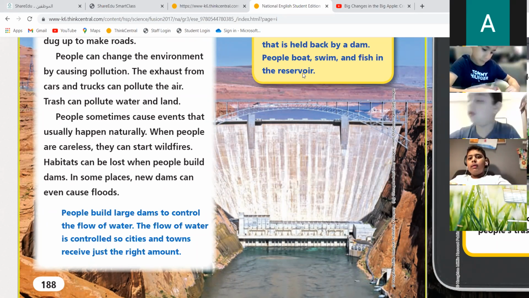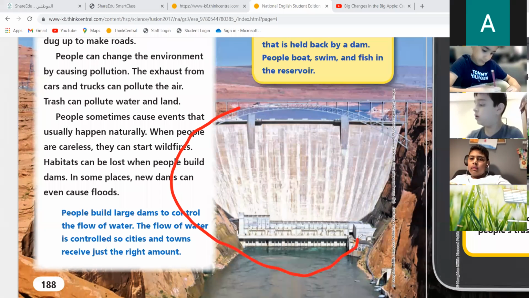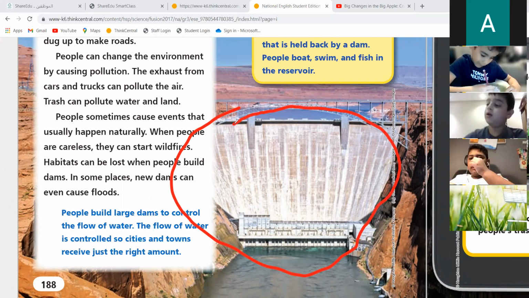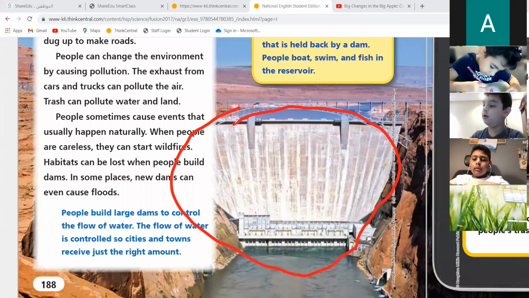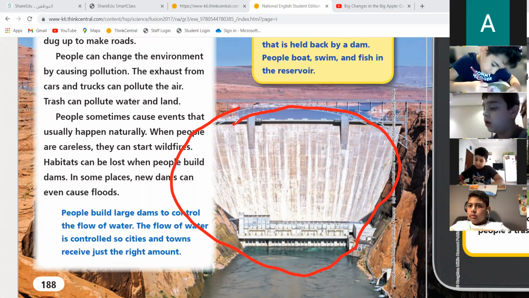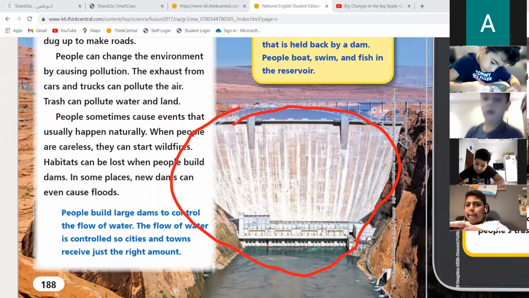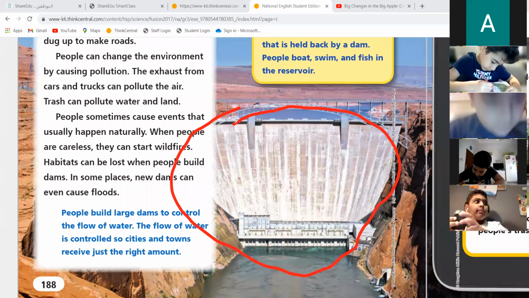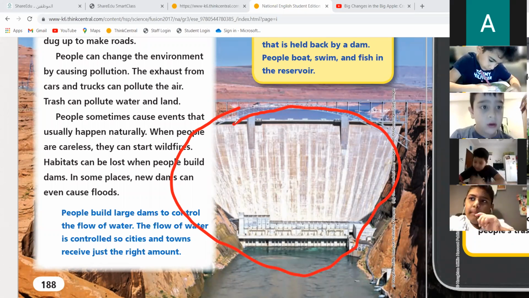I want you just to see this picture. This is a picture of what? Who can tell me? A bridge? Or what do we call it? It's not really a bridge. This is a dam. Do you know what dams are? They build a very huge wall in the water.